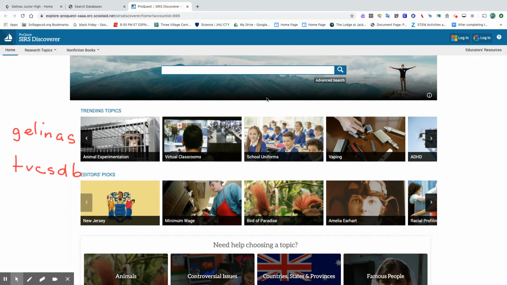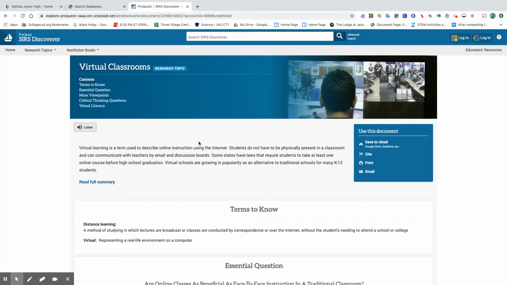You can also perform a search just like you would in Google and type in a topic that maybe you already had in mind that you want to use for your fourth quarter research, and you can do that here as well. I'm going to select the virtual classroom button.